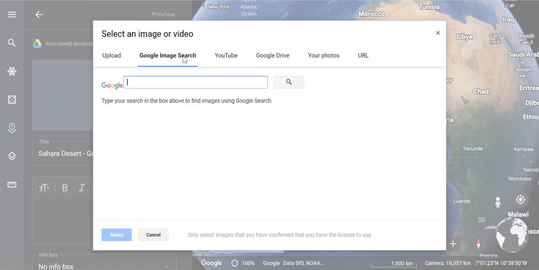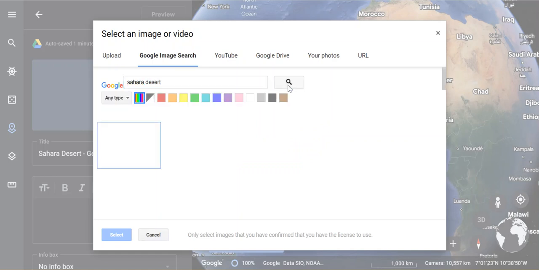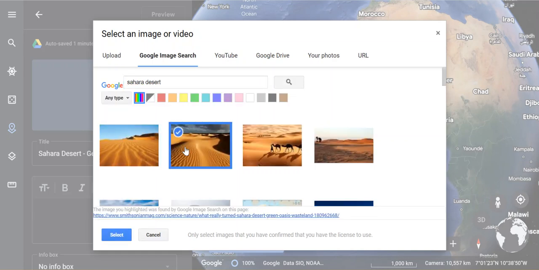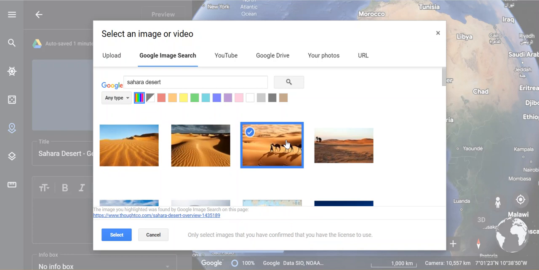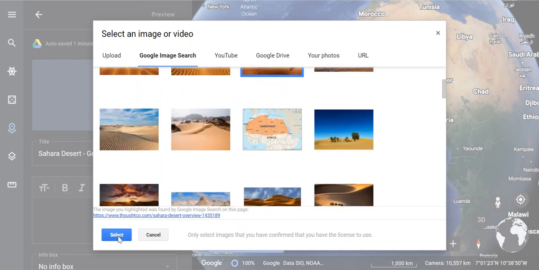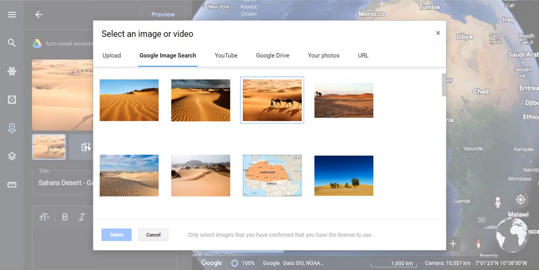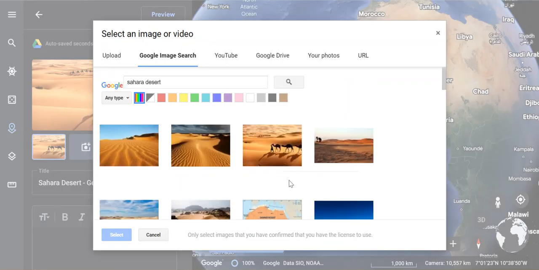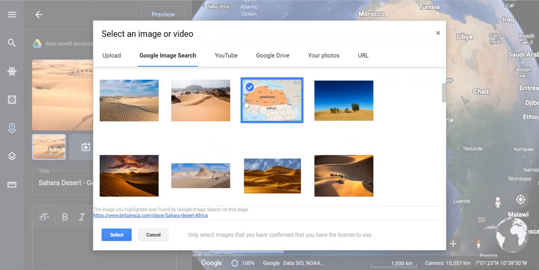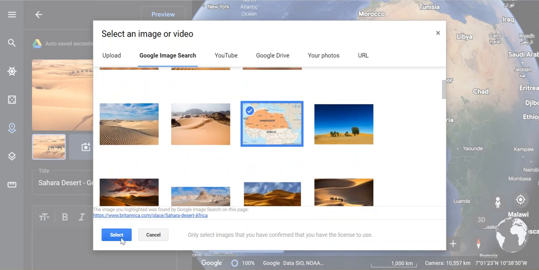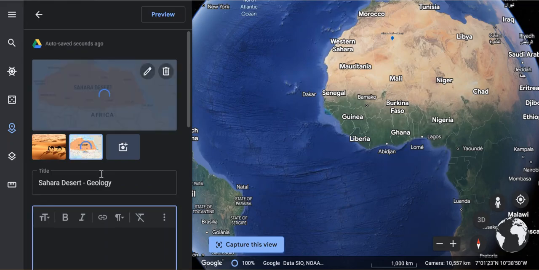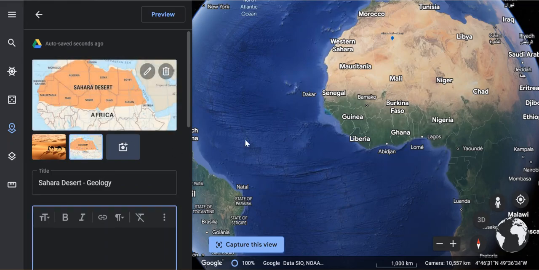Let's see, Google image search, and let's search Sahara Desert. I'm going to search for that. Find some images. I'm going to take this one. Oh, I like this one too. I like this one. I'm going to select that, and that will be added. I'm going to add, at least probably 3. Oh, I like a map. A map is good of the Sahara Desert. I'm going to select this one as well and put that in there.